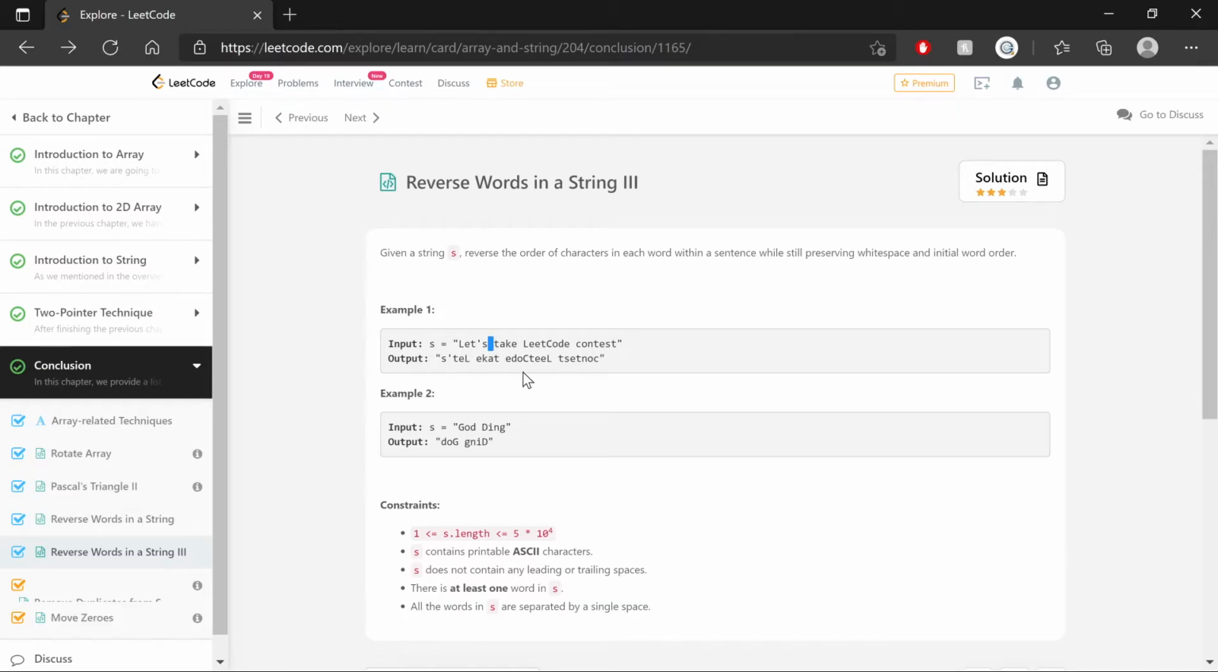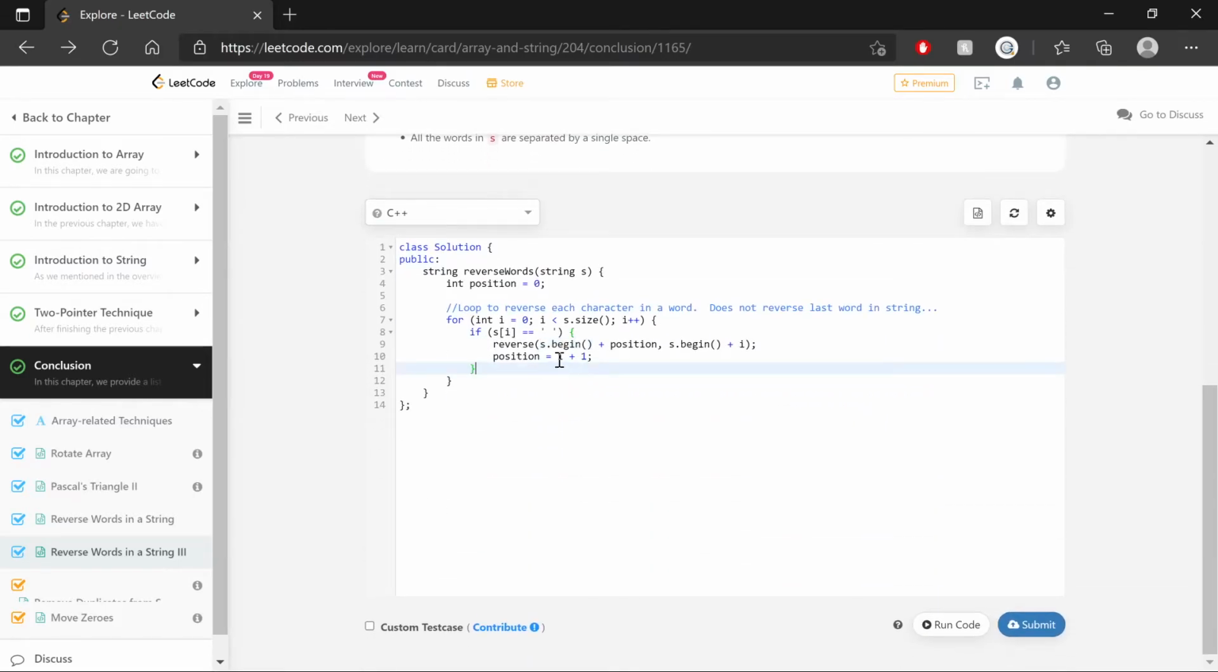So let's take this white space. We want this to be our starting position for the new word here that we're going to reverse. And this is at index 5. 0, 1, 2, 3, 4, 5. But if you add 5 to sBegin here, that's before even the first character, this is our starting place. We add 5, 1, 2, 3, 4, 5. We get our position shifted only to the L and not to our white space. So that's the reason why position equals i plus 1.